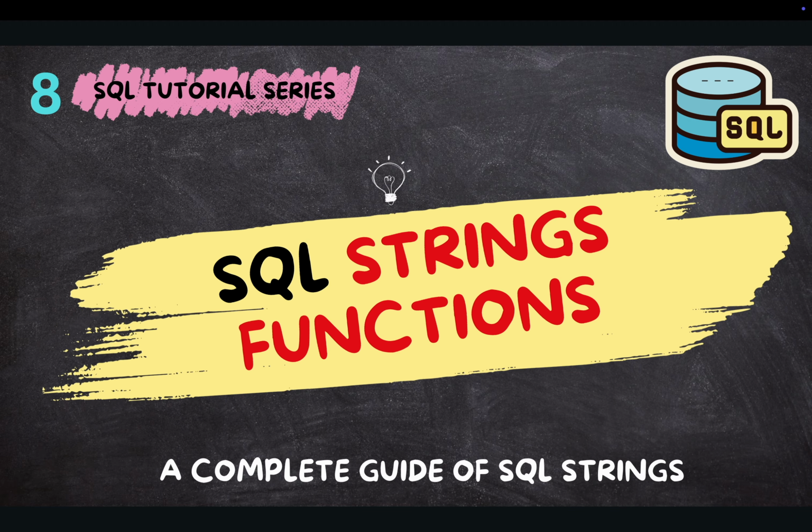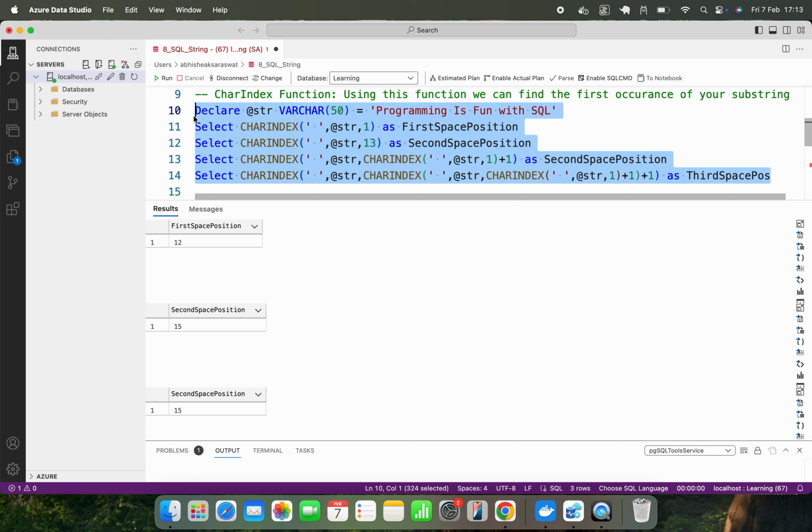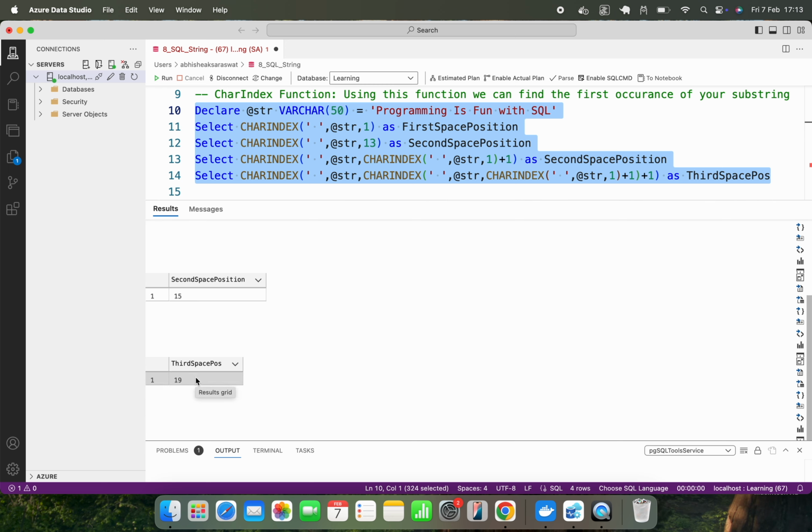You can see. Similarly, if I want to find out another position of space, what will I do? For the next space, my starting position will be 16, right? So here, in the same variable, this is my last position plus 1. And here I will write third space position. Just an example. When I'm running this, here you can see this is 19. Yes and no?